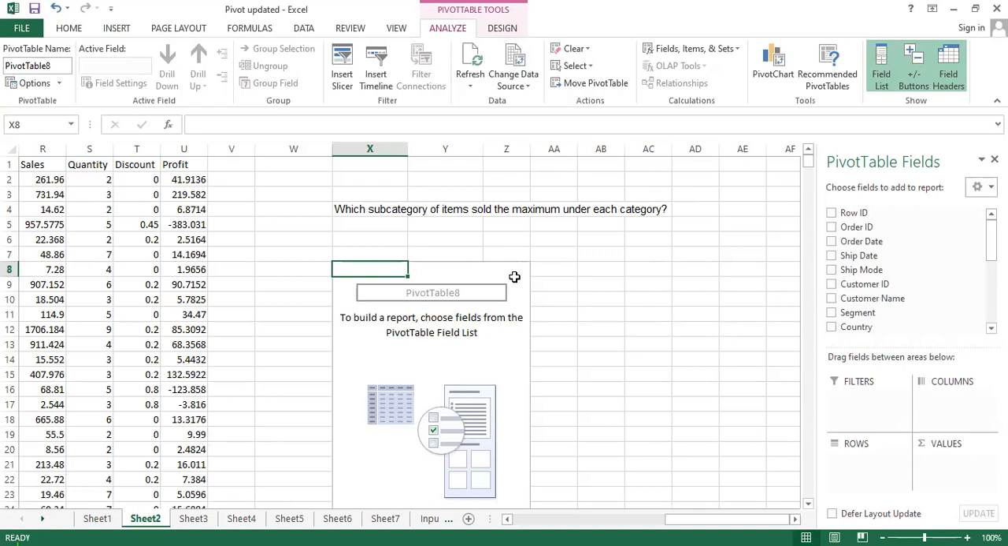Once you click on existing worksheet, select a location on your sheet. Anywhere, any of the cells on the sheet. Just click on any cell, any empty cell, then OK. Are we good? Can I go on? Awesome.